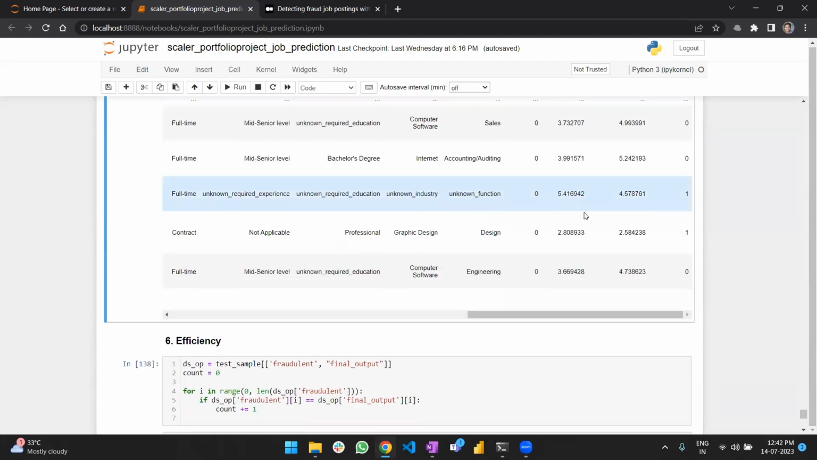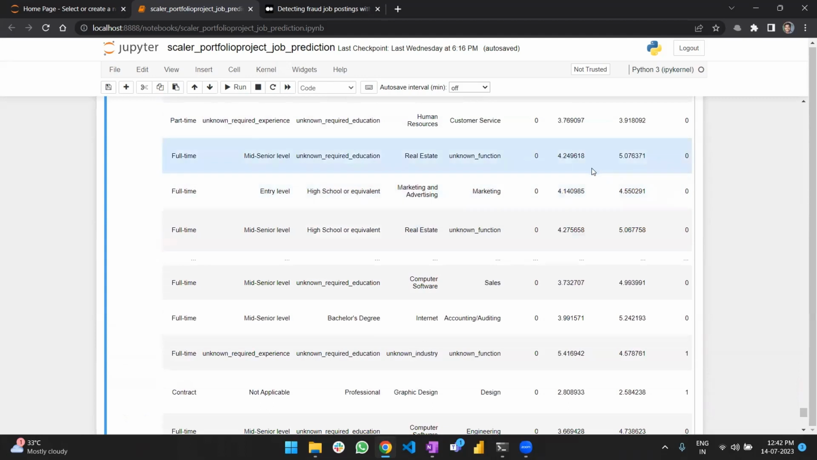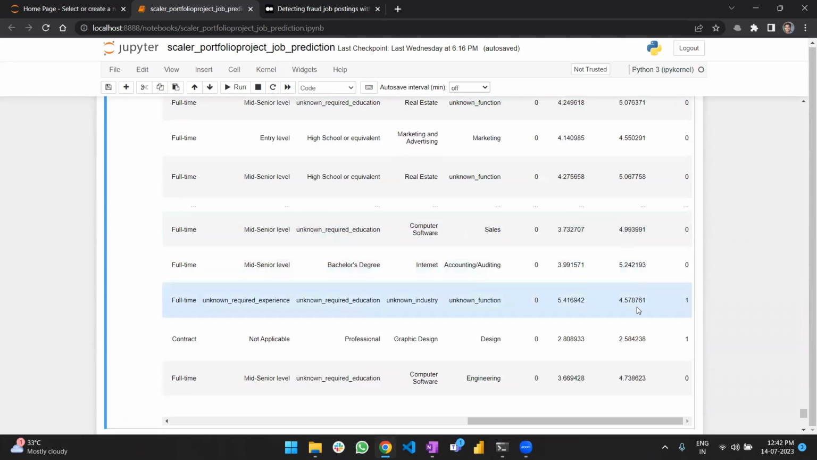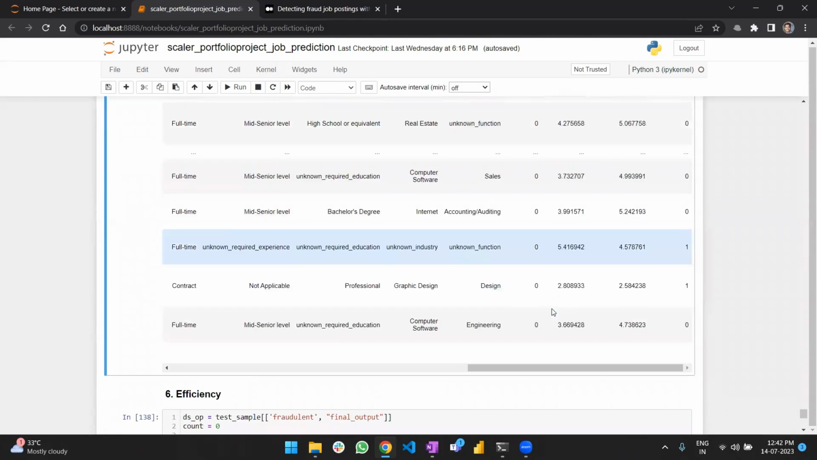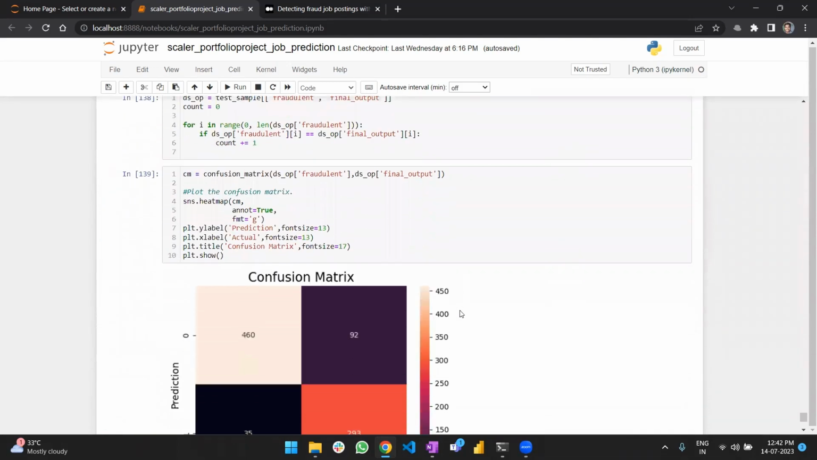Similarly, we see that in some cases the difference is less, maybe 0.3. In some cases it is even closer, like 0.2, which is very close. In these cases, sometimes we are not even sure, right? But based on the keywords, we go with efficiency and the confusion matrix.